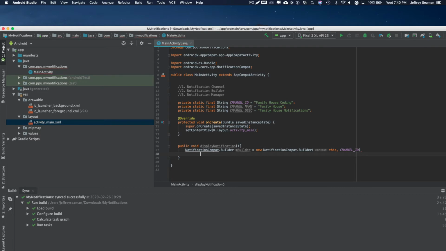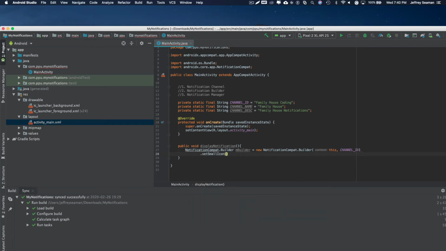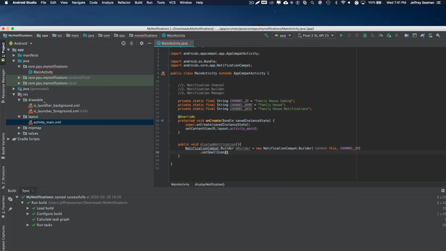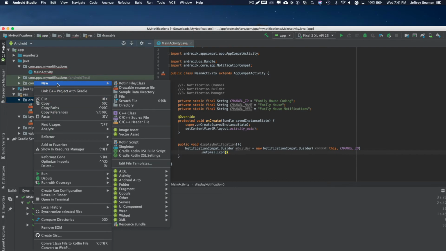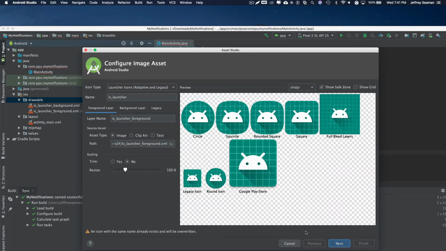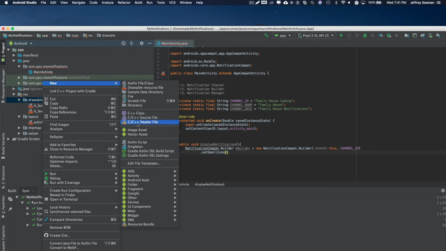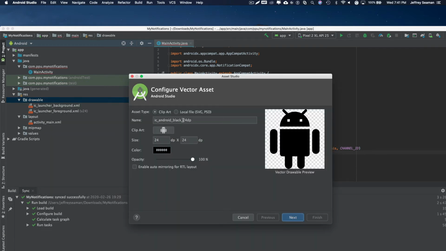Okay. And then we will set an icon. So we'll say small icon, and we need to add an icon. So what I'm going to do here for notifications, I'm going to come up here, do a right click, new. We're going to need an image, so I'm going to do an image asset. Is that what I want? Nope, that's not what I want. Let's go back. I'm going to do, oops, new vector asset, and I'm going to choose notifications.